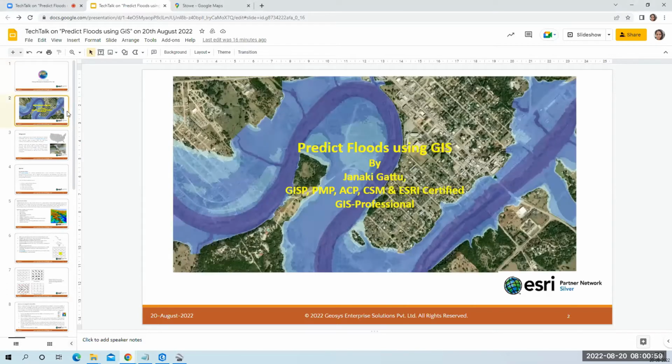I work with Geosys Enterprise Solutions Private Limited as a GIS specialist, and Geosys Enterprise Solutions Private Limited is an Esri partner company and an ISO 9001:2015 certified organization. In today's Tech Talk, we are going to discuss how to predict floods using GIS.